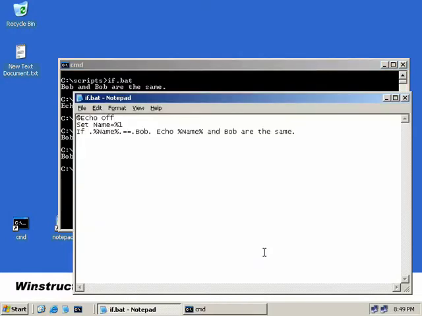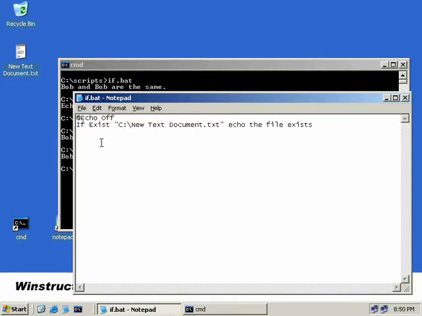Alright, let's consider another example. This time we'll check to see if a file exists on our computer. From previous videos I know I have a text file called new text document on my C drive, so we'll write a script that tells us if it's there or not. We'll remove these two lines here. This time our if statement uses the keyword exist, and we use exist to see if a physical file or folder is present on our system. So if exist this text document, then we'll echo back the file exists.